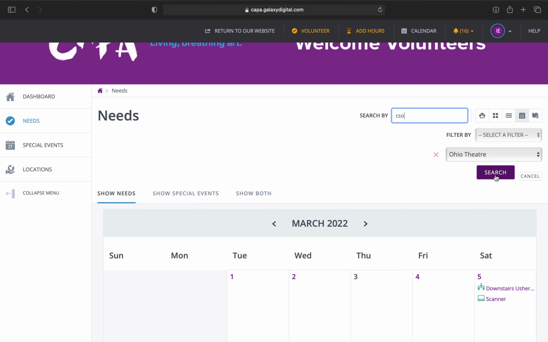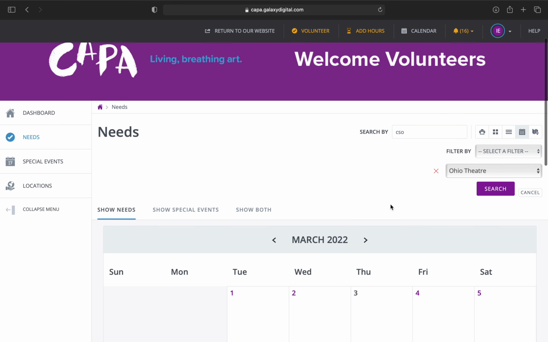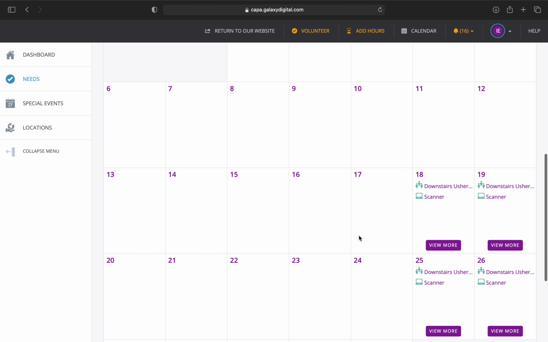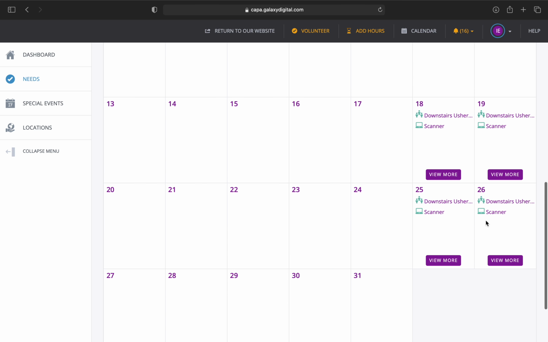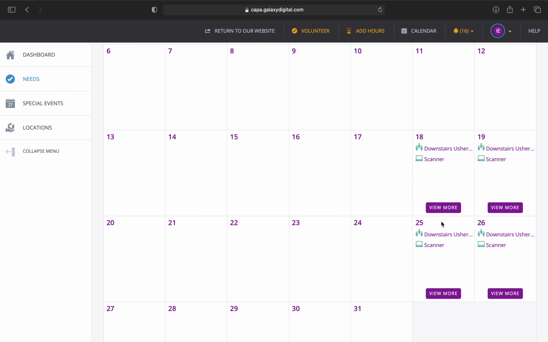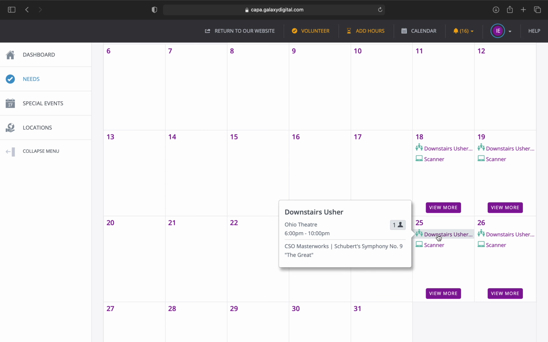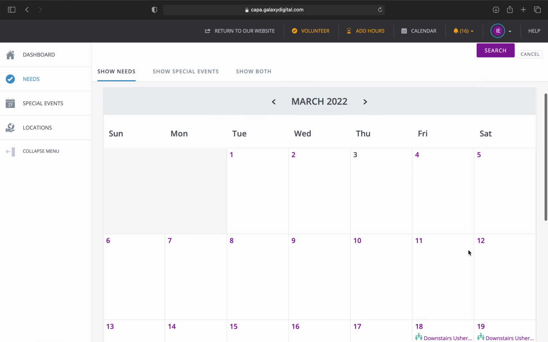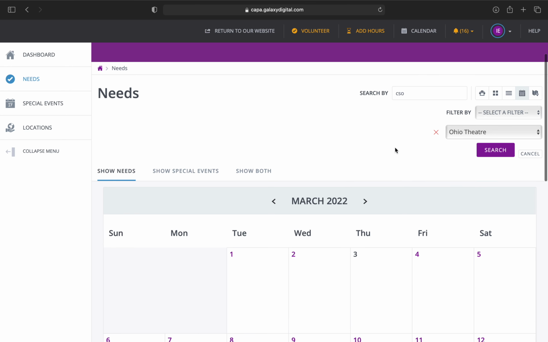And if you click search again, you'll see how the other needs have filtered out, and we just have these two weekends with needs on it. And if we hover over, we can see here is one of the CSO Masterwork shows. Here we have Schubert's Symphony. So again, it just filters out all of those. So if I was only looking for those shows, that is how I would find it.